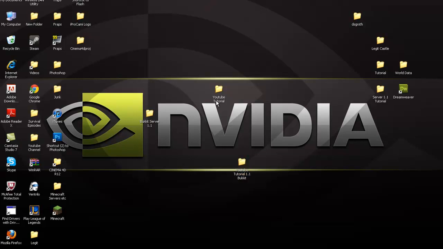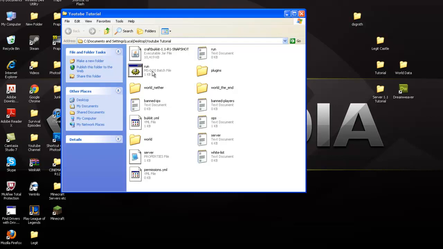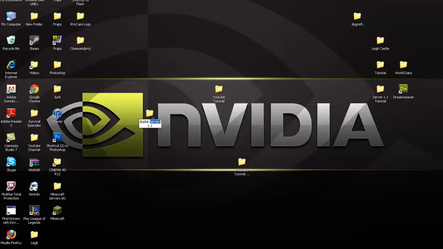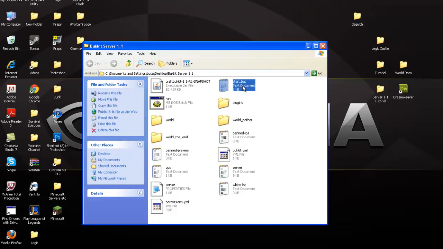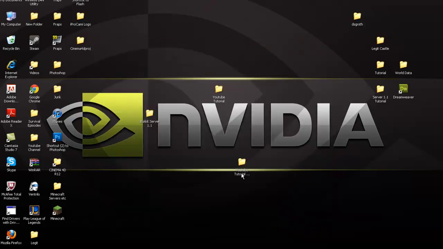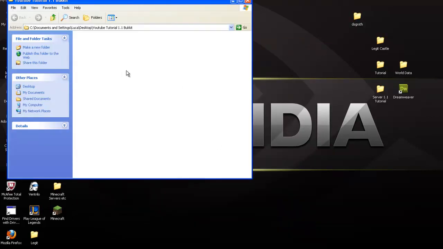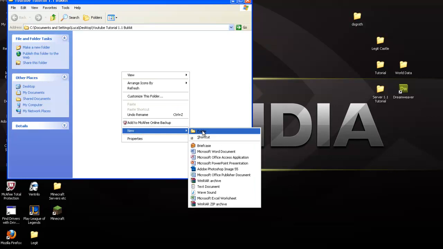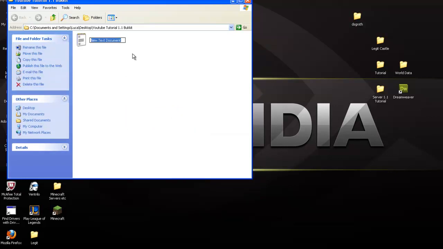Now you're going to get a code. You're going to get this code, which I'm going to be putting in the description, so don't worry if you're not sure what's happening right now. So you're just going to make a new text document.